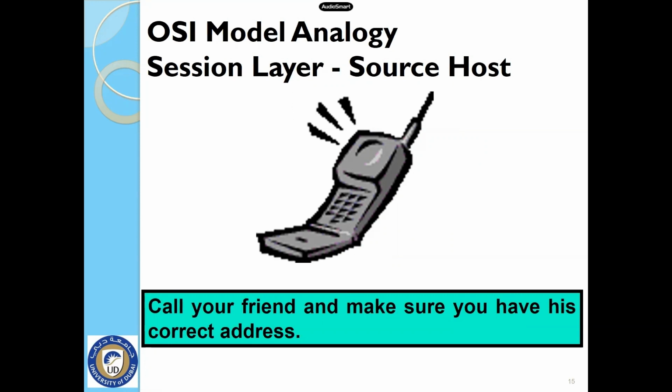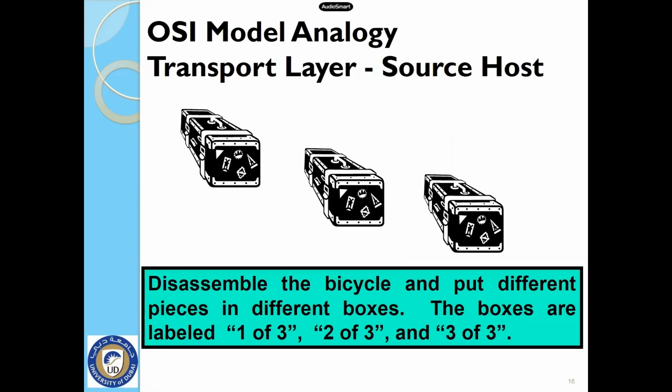So once you get the address, let's say you have the bicycle in pieces. You're going to get each piece into proper packaging, and you put the address in each package. But you also organize these boxes. So this is box number 1, this is box number 2, this is box number 3, and you can tell the receiver that in box number 1 there are these pieces, box number 2 and 3, and so on. So you disassemble the bicycle and put different pieces in different boxes. The boxes will be labeled 1 out of 3, all the way to 3 out of 3.